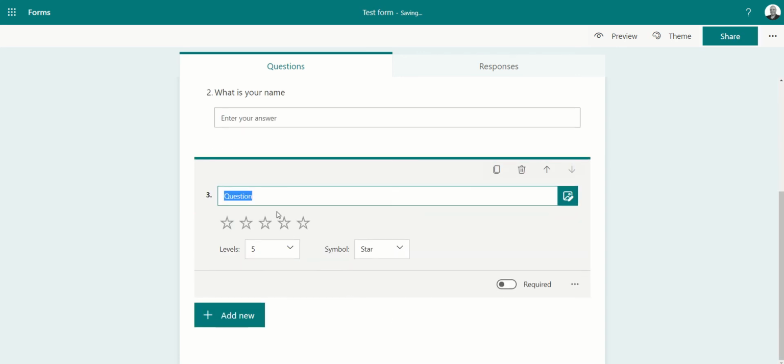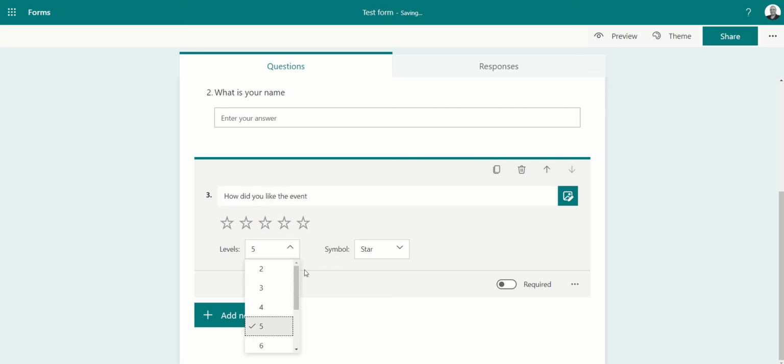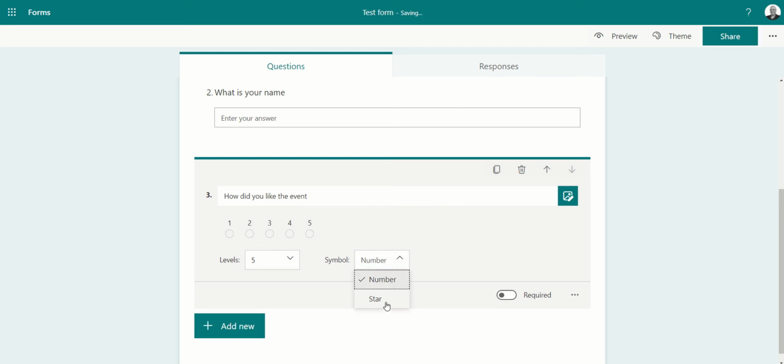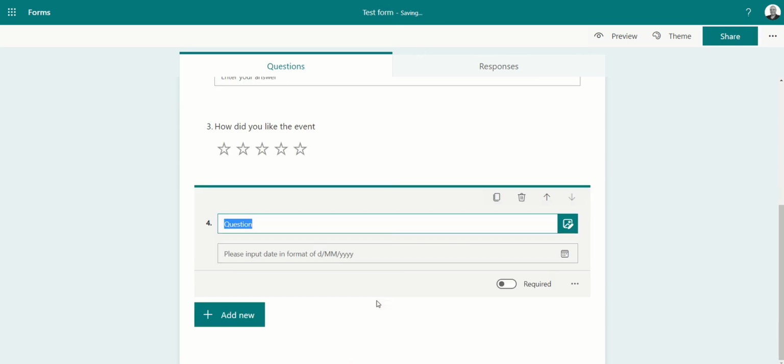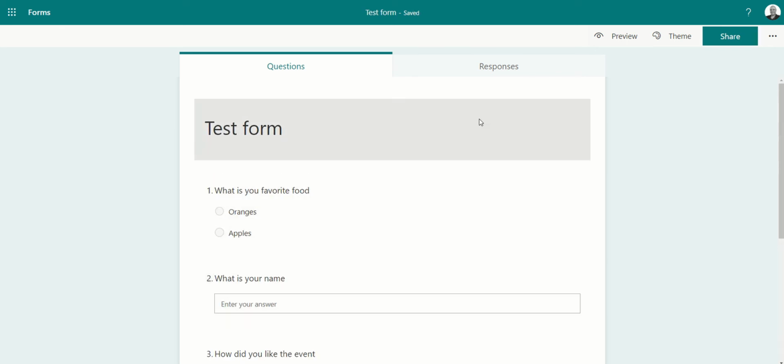We can rate things. You can give more levels if you like, but I think 5 is good. You always want that in between. You can use numbers, or stars. What else we got there? Then we can also put a date in. So there we have the basics of Microsoft Forms.